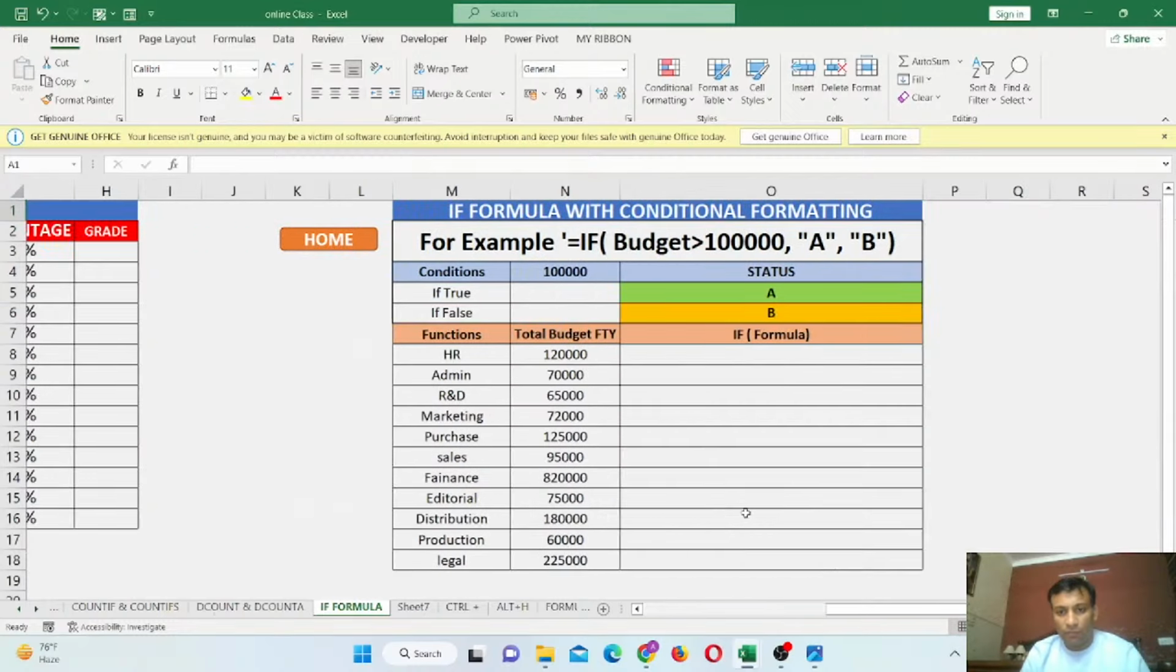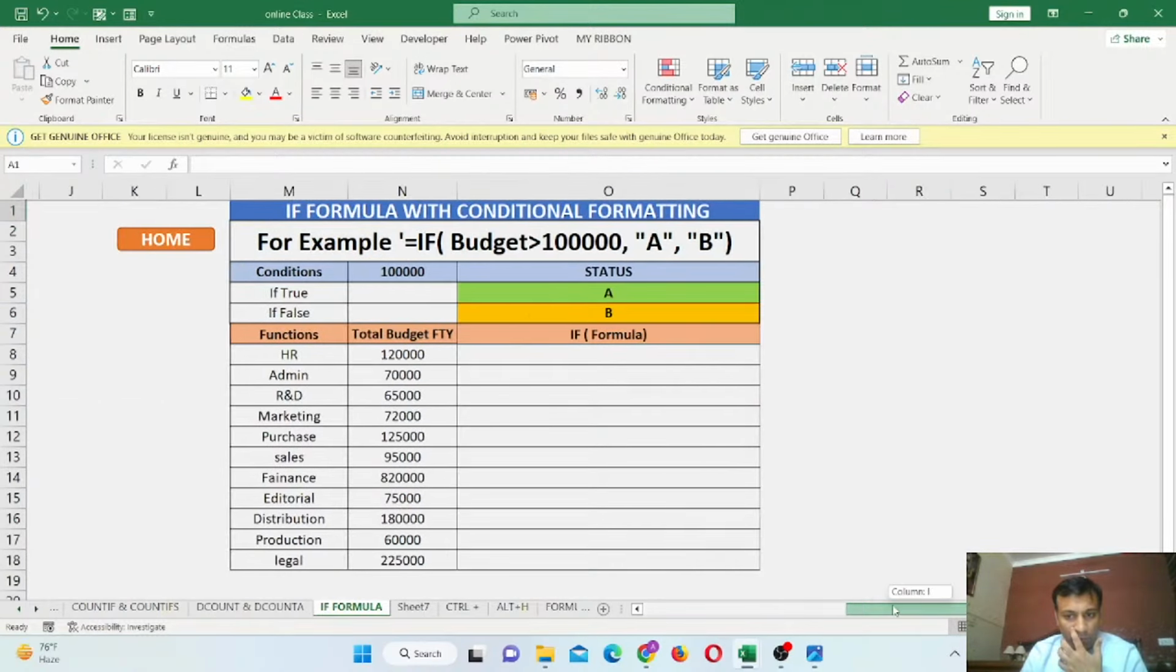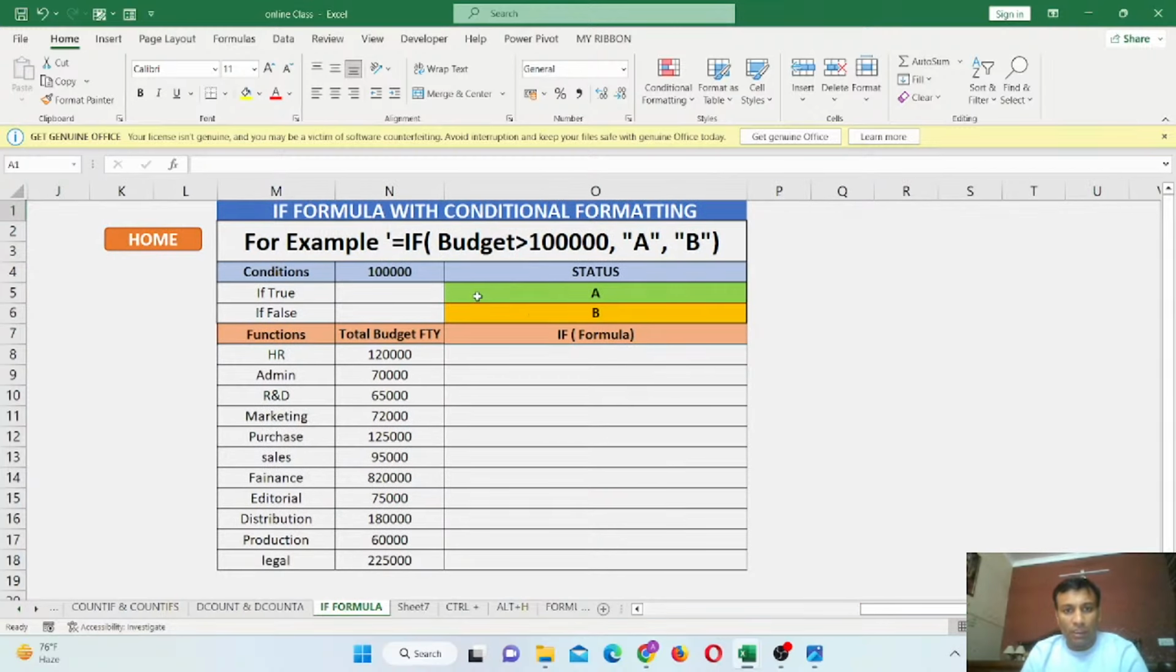IF formula sheet. This is the sheet I'm going to talk about. First, we have to understand the IF logic. If there is a condition, this is a table, this is a function, and this is the total budget of every department for the yearly budget.